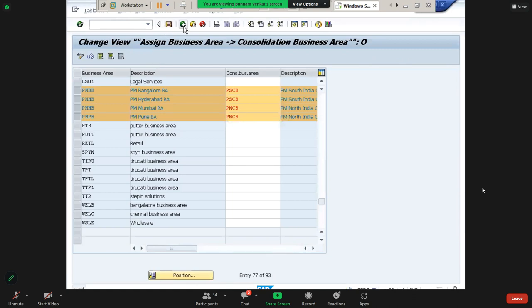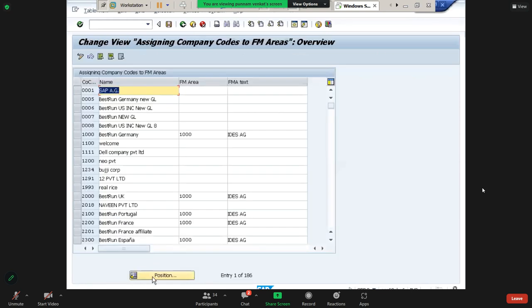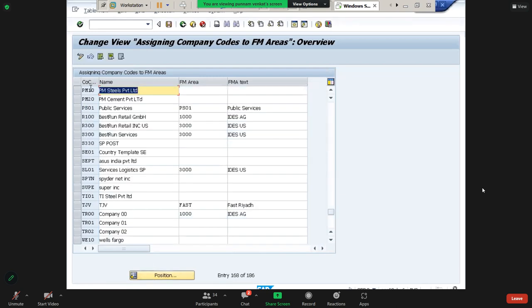Then one more: assign company code to financial management area. So you just double click on this and click on position. Company code PM10, this is your company code. Then here you want to assign your FM area. What is my FM area? Anyone? What is the 4-digit code?